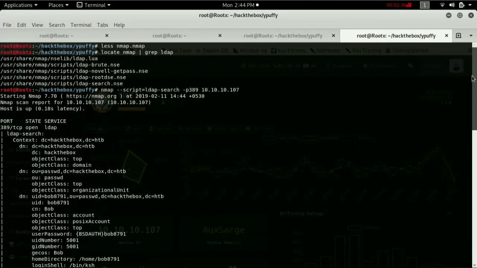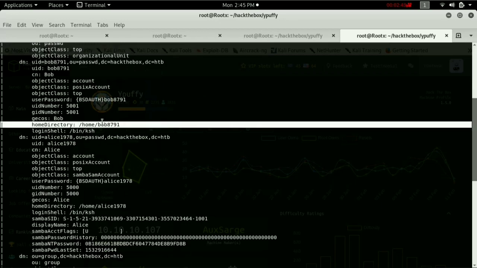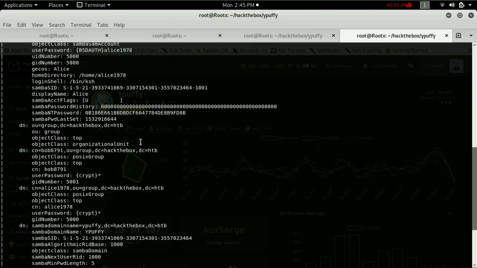Here you can see a bunch of DC entries and content, and also we can see the password list. We got two usernames, bob8791, but we didn't see the password, and alice1978, where we have the password, but it's an empty hash.